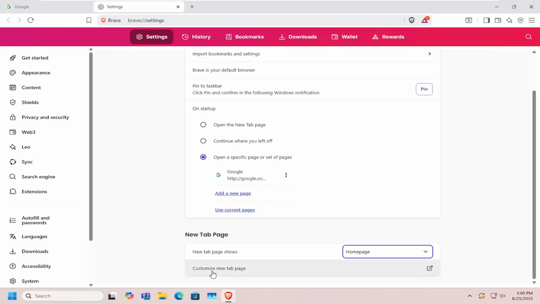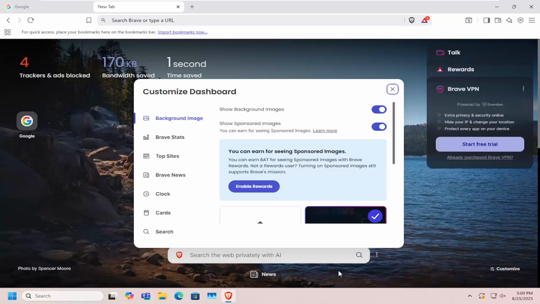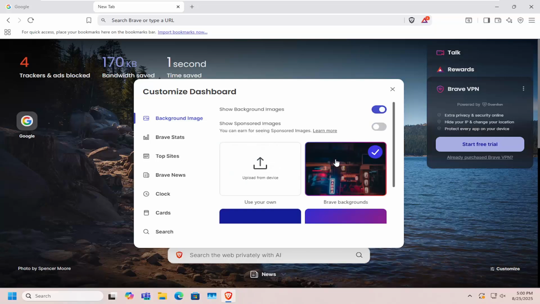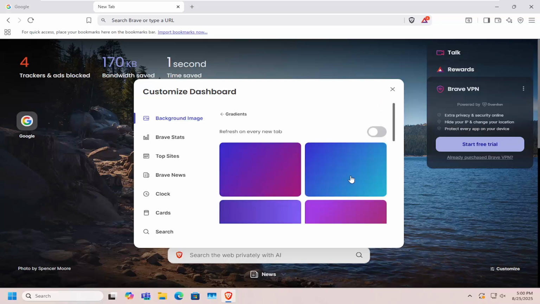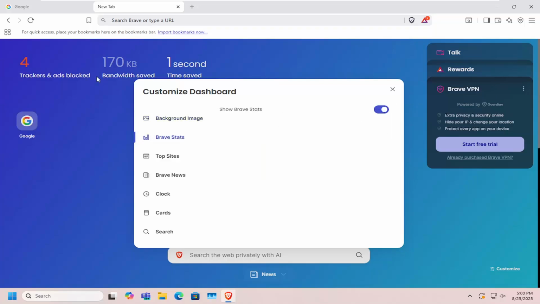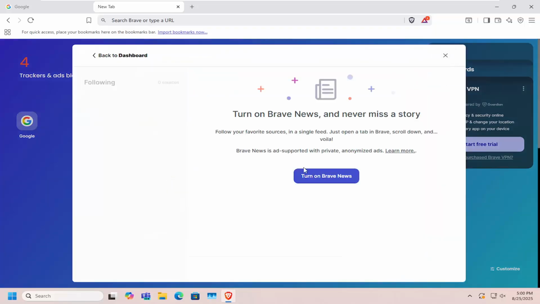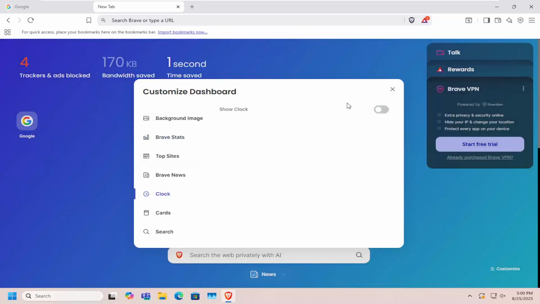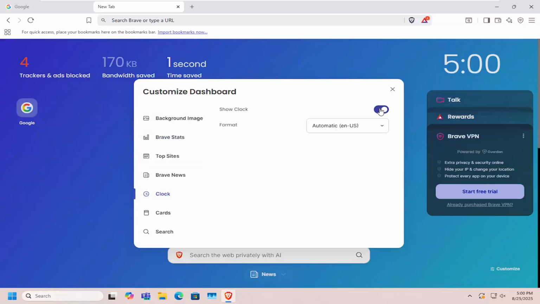And you can also customize it further by selecting the customize new tab page button underneath of that. And this way you can actually go about modifying background images as well as sponsored images if you want to have them on or off. You can change the background color as well. You can enable certain Brave stats to appear on the top. Certain top sites, if you want to have news appear, you can have that show up as well if you want to turn on Brave News. So you have a variety of different options. You could have the clock turn on as well.